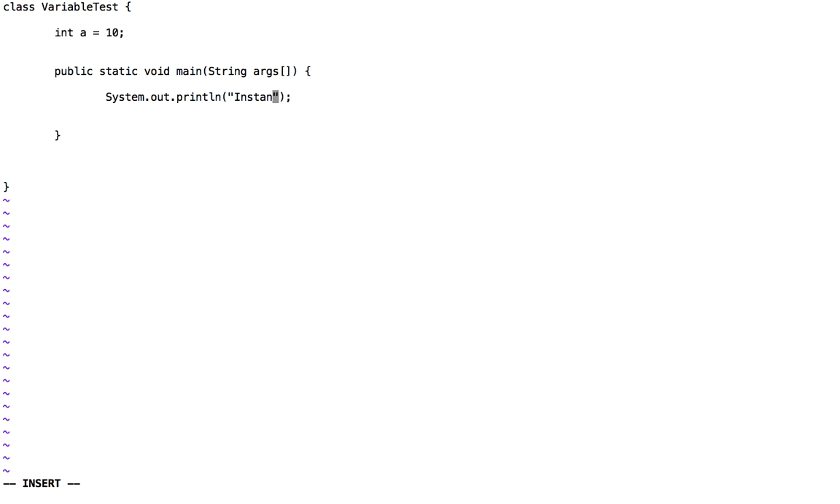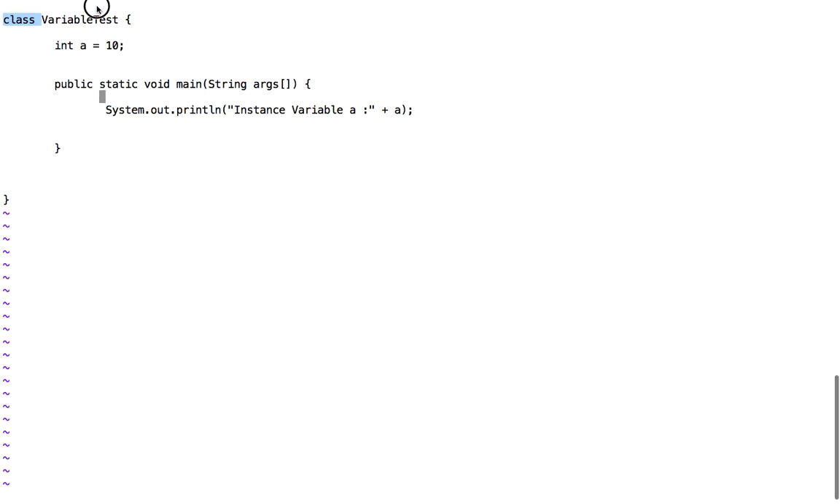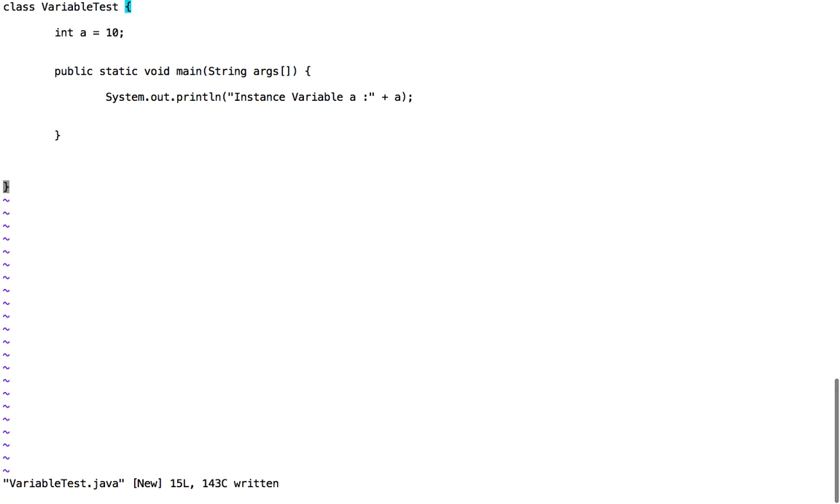So instance variable a, the value of a is plus a. Okay, now let's save this, and the value is saved. So you remember, this is just a variable which is created inside the class. So it has got the class level scope, it can be accessed anywhere in the class, and we call them instance variables.